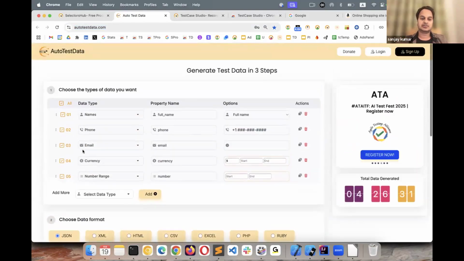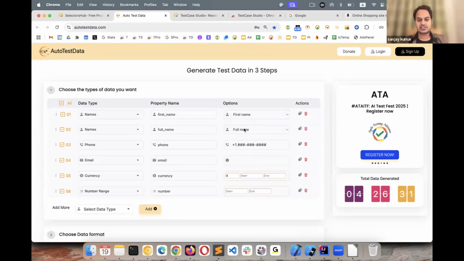Now, let us change. In place of name, you just need first name, you select it. You can duplicate this row, you need a last name as well, you can select this. Phone number, you can select in what format you want the phone number. Your company local code you can add, let's say mine is +91, so I can say +91. How many digits, I can select that.